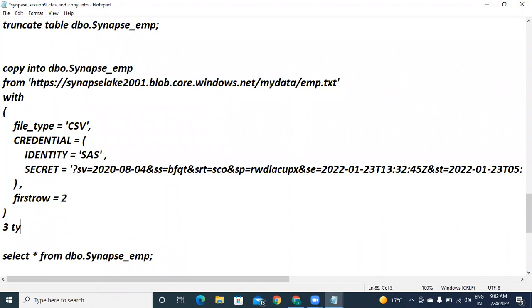One is CSV. Second one is Parquet. Third one is Markdown. Only for now, in this moment, it is allowing only 3 formats. Maybe in future, it may allow other formats also. That's why here I said CSV, identity, shared access signature, and then the signature value I have to provide.